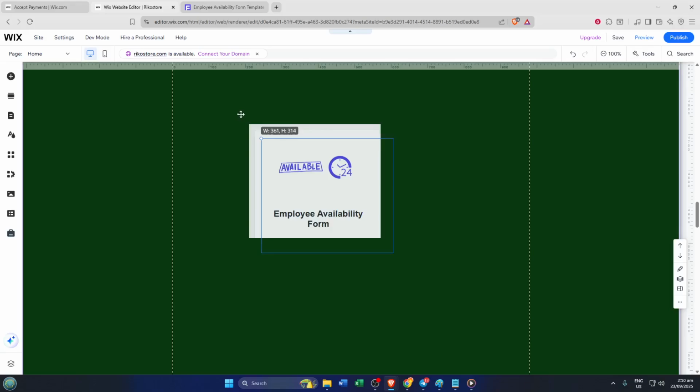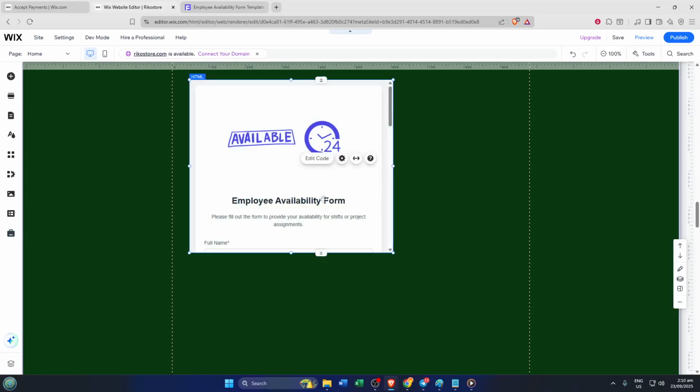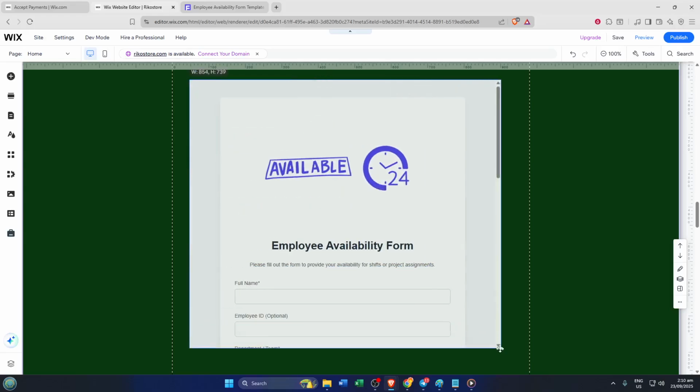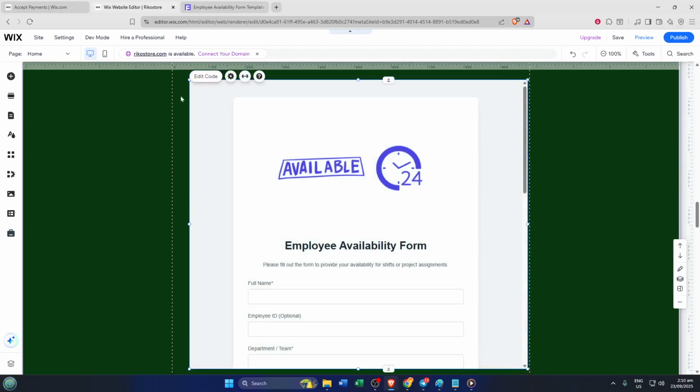Click Update or Apply to see the template appear on your page. Give it a second. Sometimes it can take a moment for everything to load, especially if your template has a lot of features or external links. If it looks a little squished or out of proportion at first, don't worry, that's totally normal. Next, it's time to resize the job board so it fits beautifully into your site layout.